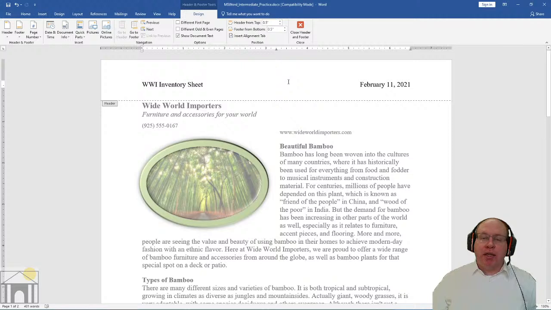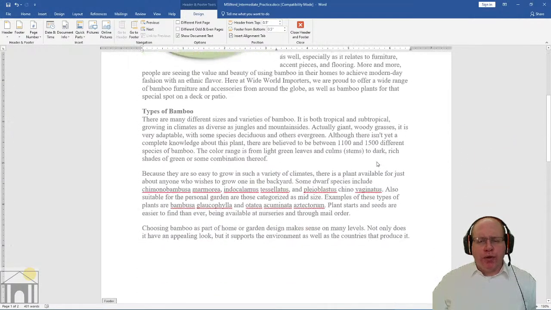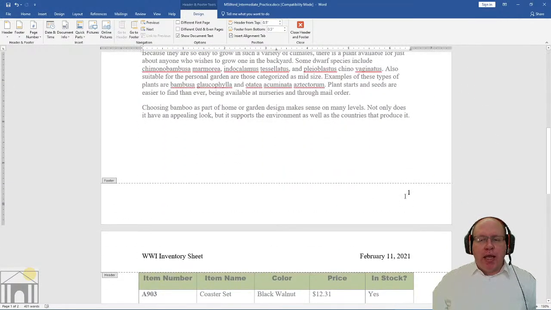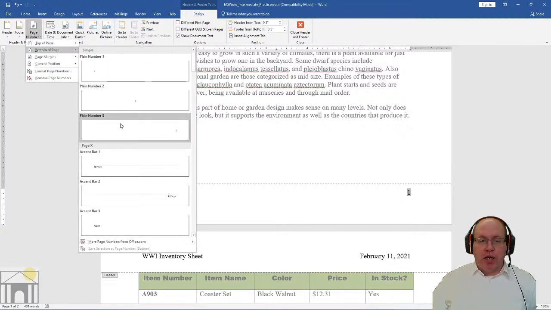In the center one, click it and then hit the delete key on your keyboard to erase it. And then over on the right, you're going to click date and time, and you're going to choose whatever date format. It doesn't really matter what date format you choose, but also check that update automatically box on the date and time. And then scroll down to the bottom of the page and into the footer. Click into the footer, come up here to page number, choose bottom of the page, plain number 3.